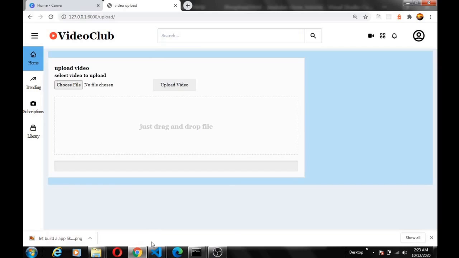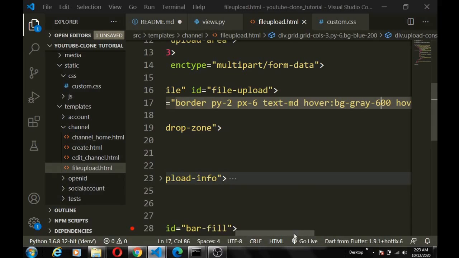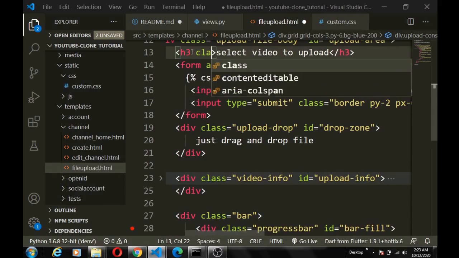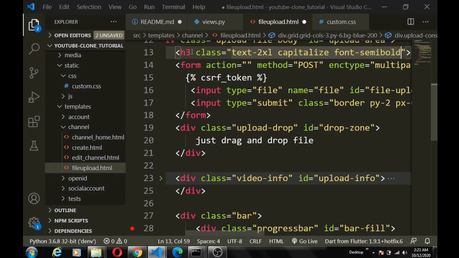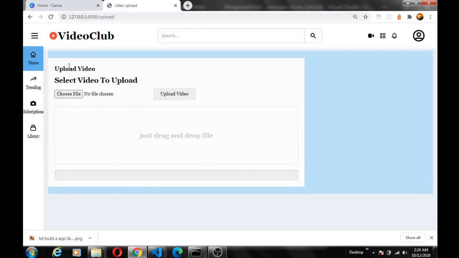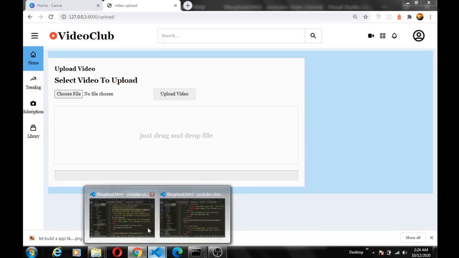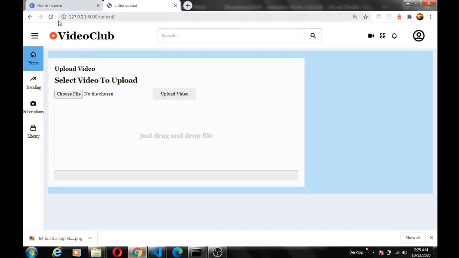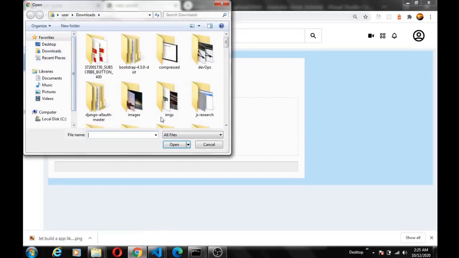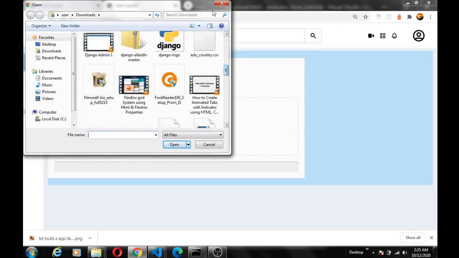So this heading, let's just apply some class to this different heading. Yeah, this HTML, just give it a little class. So let's say text CSS class. Let's save it and give it a little style. Okay, select video to upload. Probably there's no need for this very first heading, so we can take out this heading and just use this single heading. But I guess it's better this way. Alright, so you can select a file to upload.